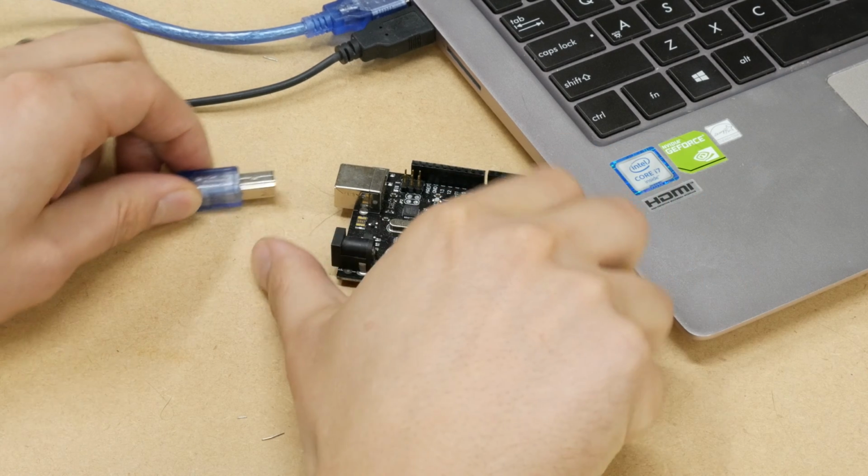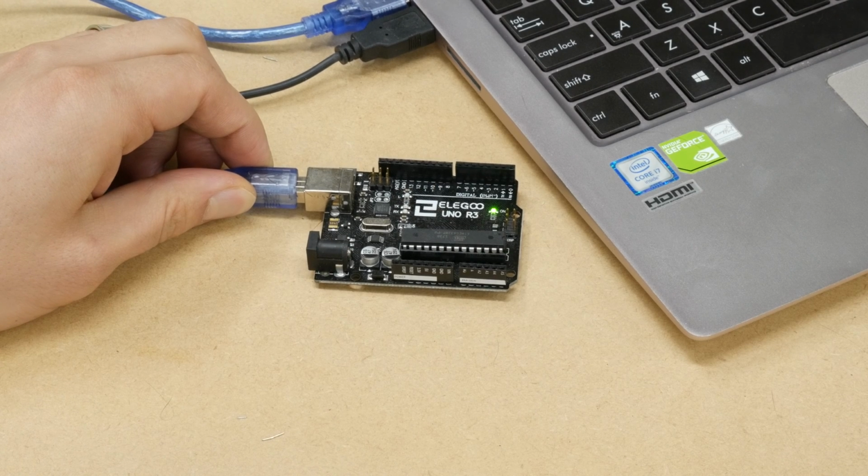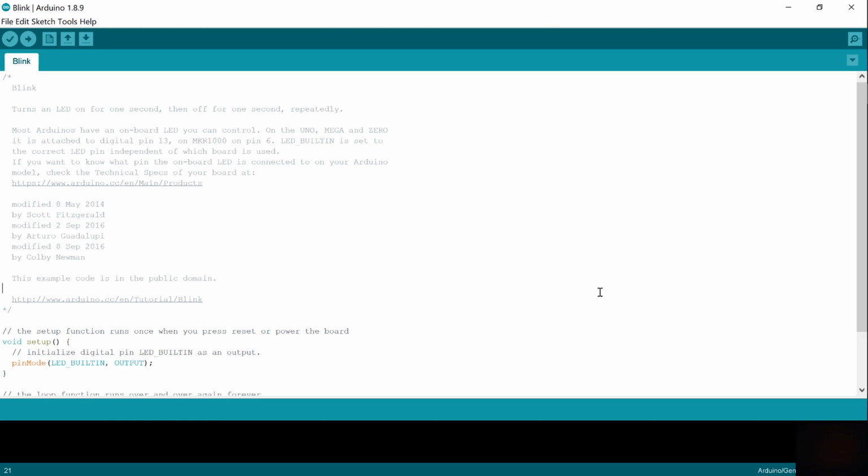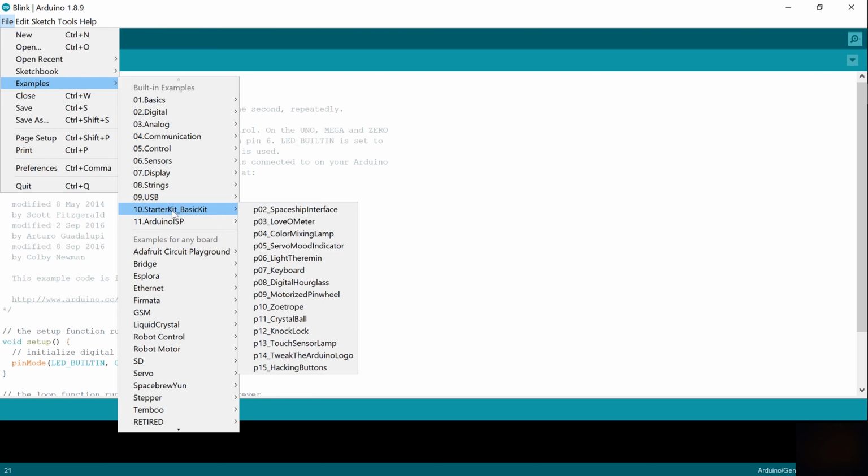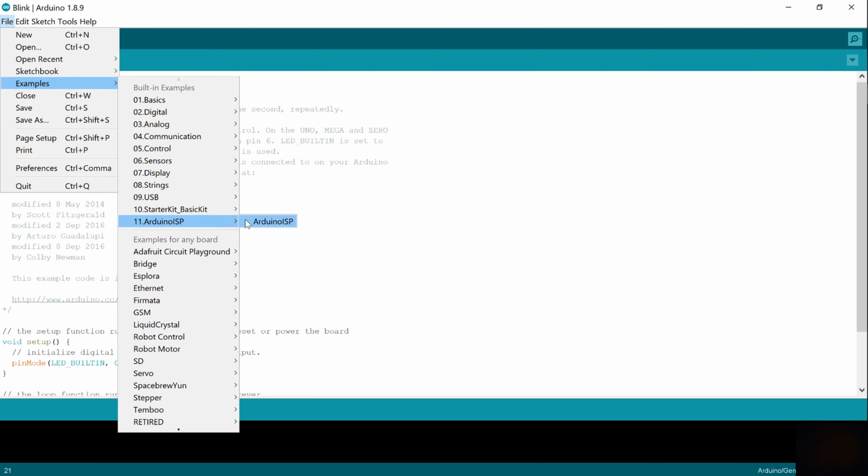Now plug your Arduino into your computer. Now we get to turn our Arduino into an ISP, or in-system programmer, and this is super easy to do. Just go to File, Examples, and load up the Arduino ISP example.